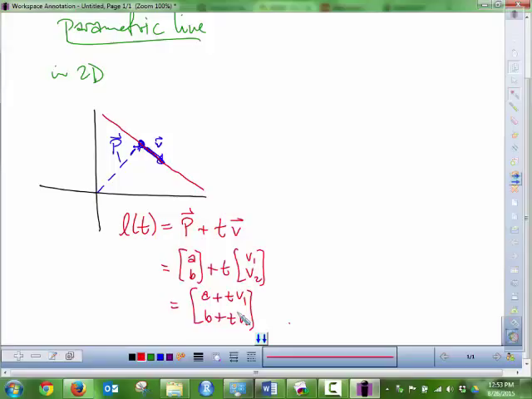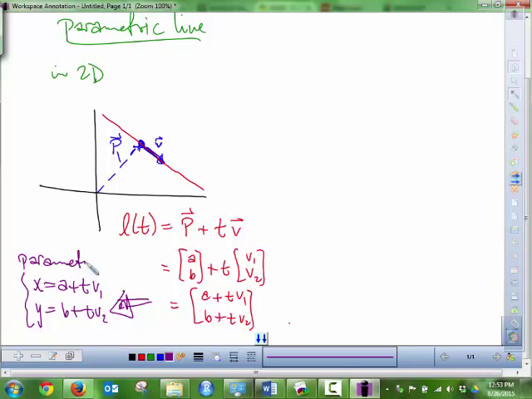So from here, you can say X is equal to A plus T V1, and Y is equal to B plus T V2. And so this set is called the parametric equation, the parametric equations that describe that line. And if we want to give this a name, this is in vector form. Okay?